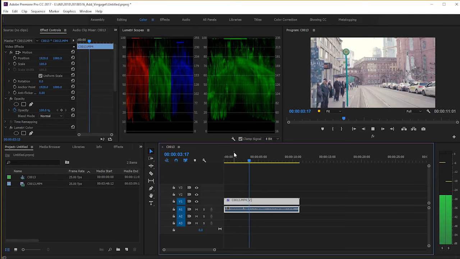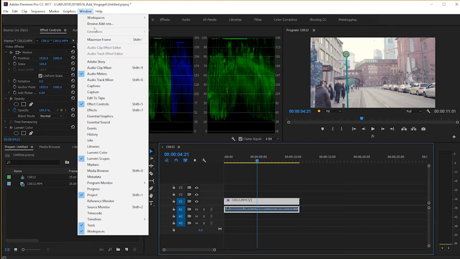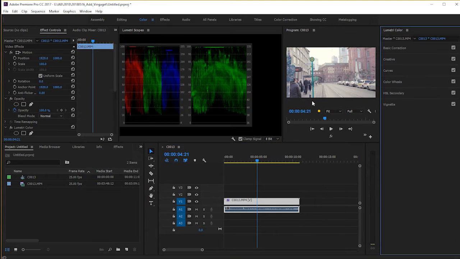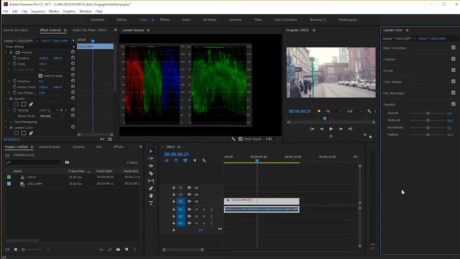Okay. So to add vignetting, we have to select our clip and go to Window and go to Lumetri Color. So you open the Lumetri Color at the right hand and go to Vignetting, and then you have vignette.